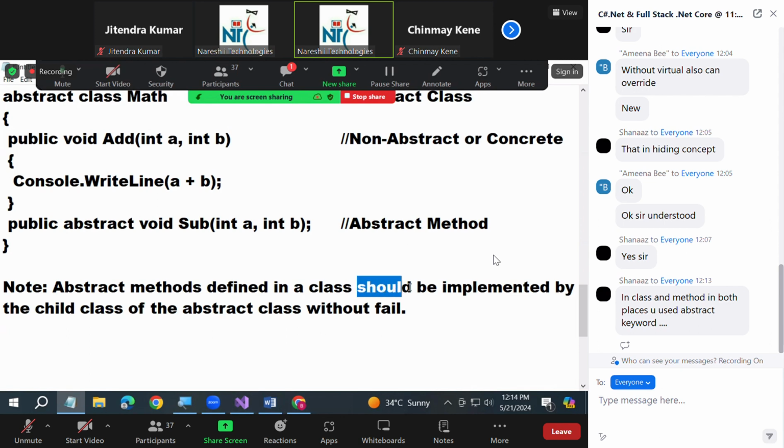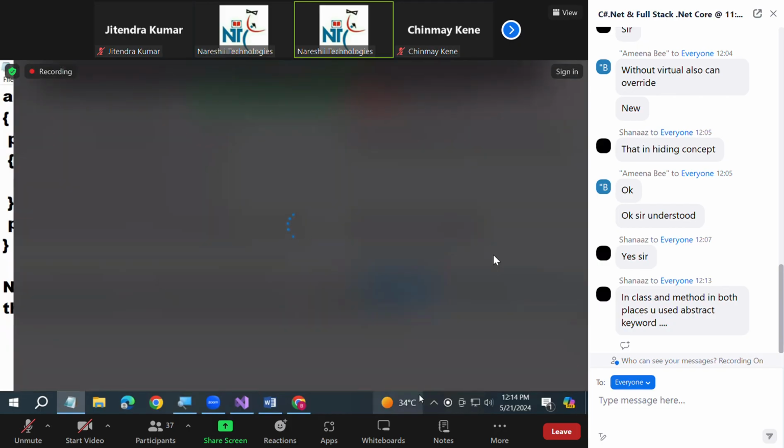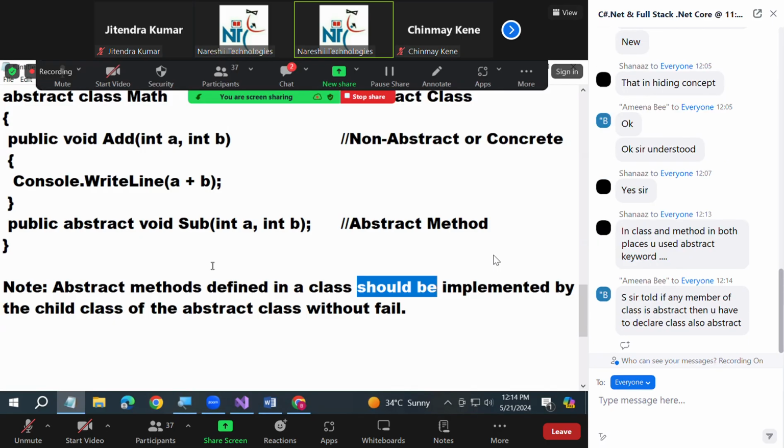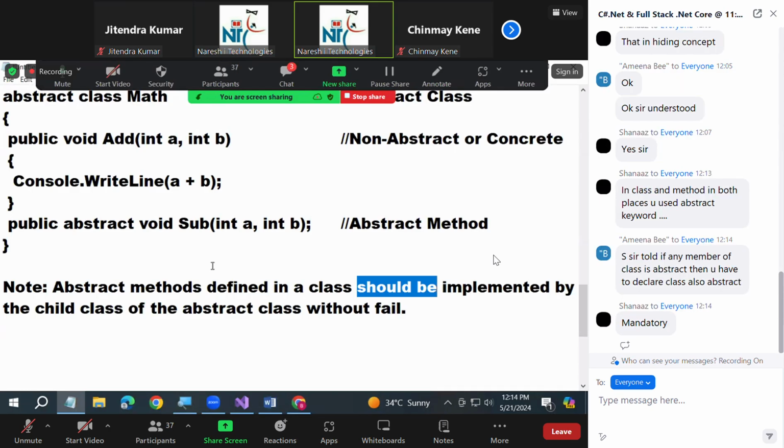What did I say here? Should be means mandatory or optional? Should be means mandatory. Can be means optional. Should be implemented. If I say can be implemented, it is optional. But I did not say can be implemented. I said this should be implemented, so it is mandatory. It means the child class cannot escape from that. You need to do this for sure. You cannot escape from this. So that's all I said.